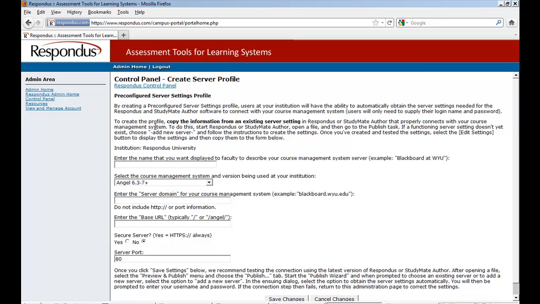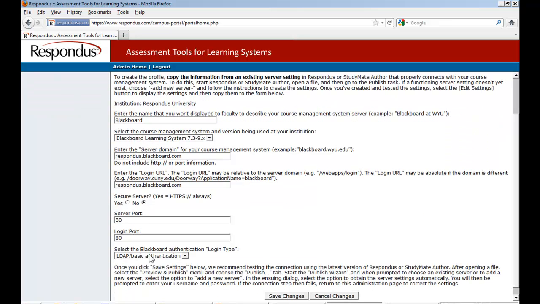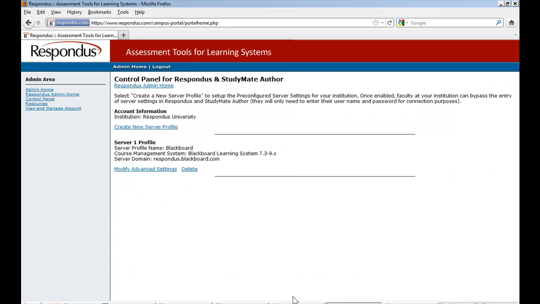The administrator then follows the on-screen directions for copying and pasting the server settings that were previously obtained with Respondus 4. Once the settings have been entered, select the Save Changes button at the bottom of the screen. At this point, it's highly recommended that the administrator try out this feature in Respondus 4. This will confirm that everything was set up correctly. The steps to test this feature are the same as the steps an instructor takes to publish an exam. So let's look at the instructor perspective now.